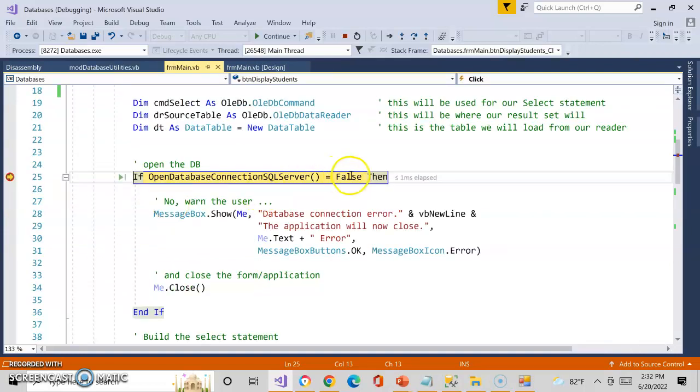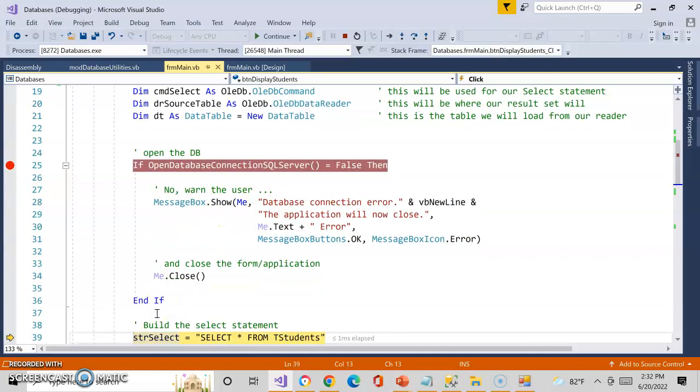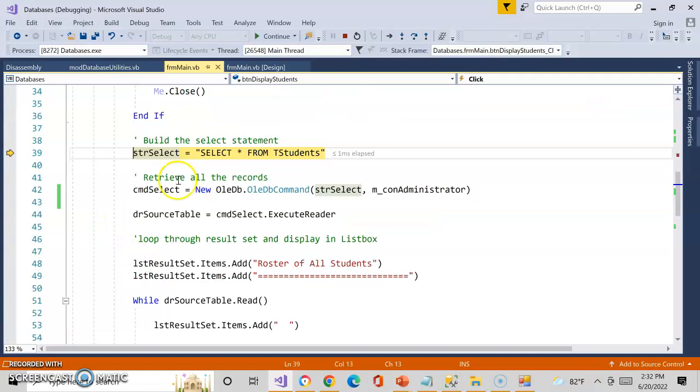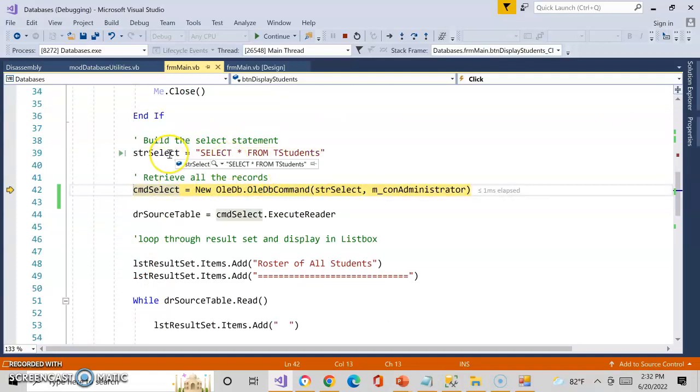This asks the question if it's false. Well, it's actually coming back as true. So it should bypass that and go right to my end if. You see that? Okay, let's go up here a little bit higher. Now it's sitting here on my select. And then my select statement, my string I should say, now looks like that select statement.